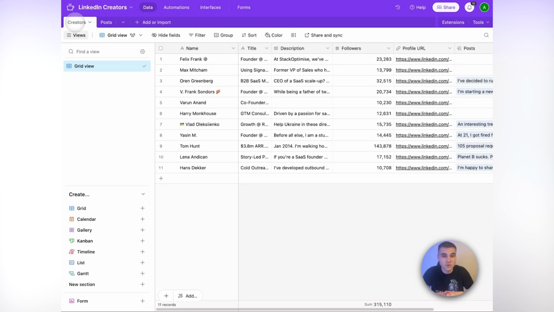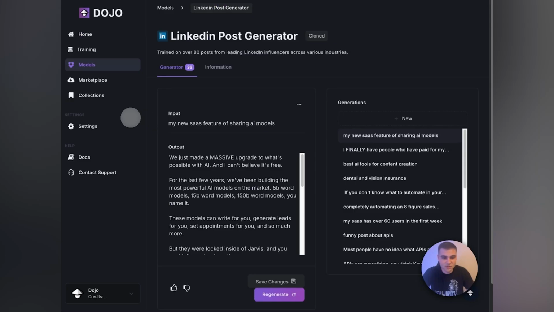So if you didn't know, fine-tuning an AI model allows it to be significantly better with certain things like writing content. So let me just show you an example of what I'm talking about. This is Dojo. This is a software that you can use to train models. And essentially, we're just fine-tuning existing models like ChatGPT or Claude to speak how we want, right? This one is trained on over 80 posts from leading LinkedIn influencers, but this one's across various industries, right? So I'm going to be doing one that is a bit more dialed in. This is for a client, but you can do it for yourself, right?